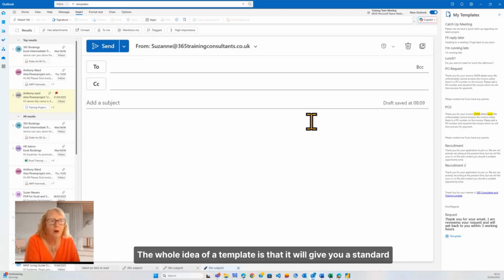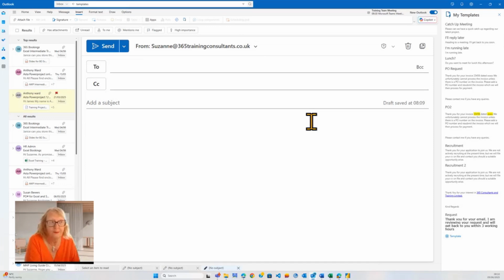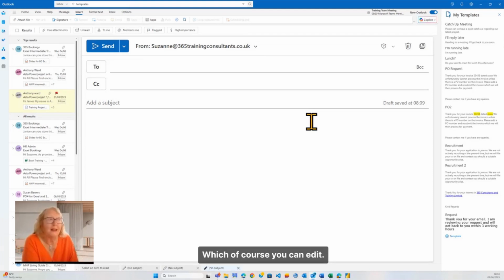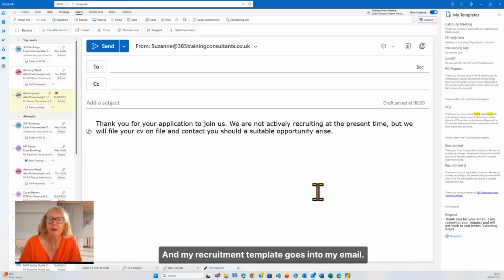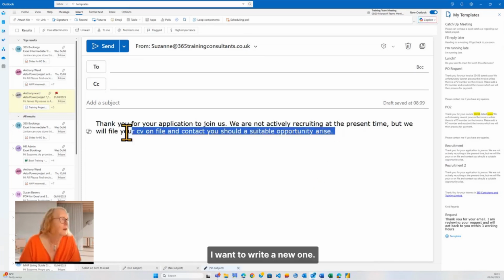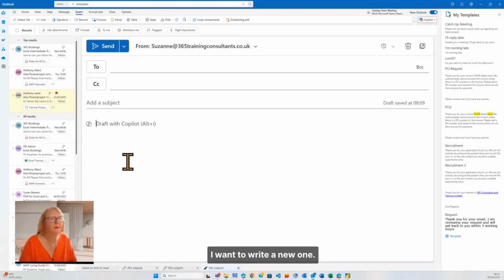The whole idea of a template is that it will give you a standard response. It's not automated. It just saves you copying and pasting standard responses all the time, which of course you can edit. So if I want to put my recruitment template in, I can just do that and my recruitment template goes into my email.